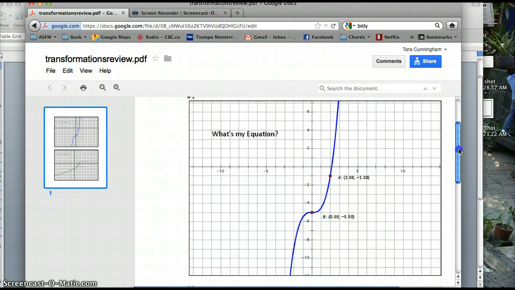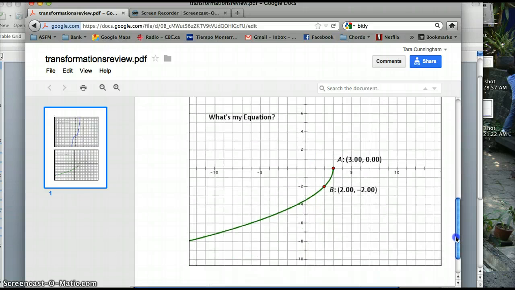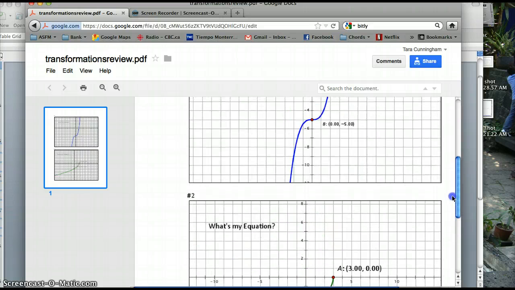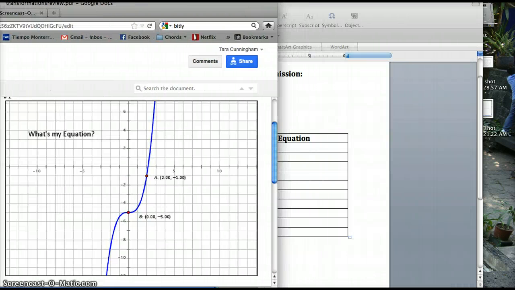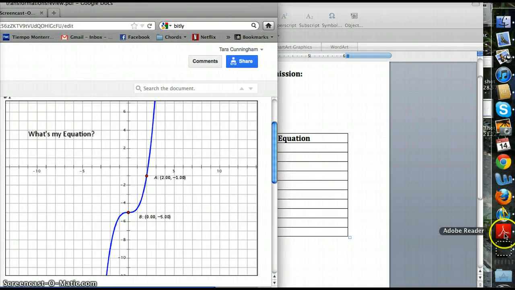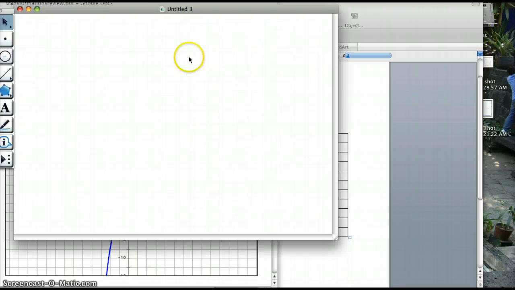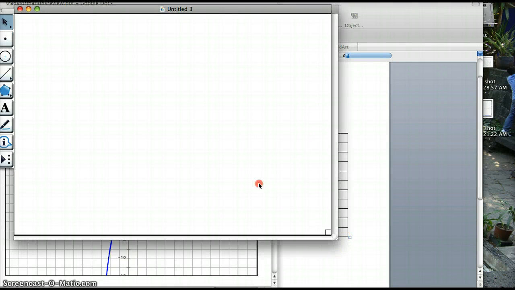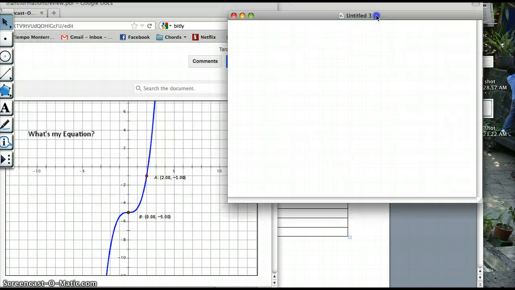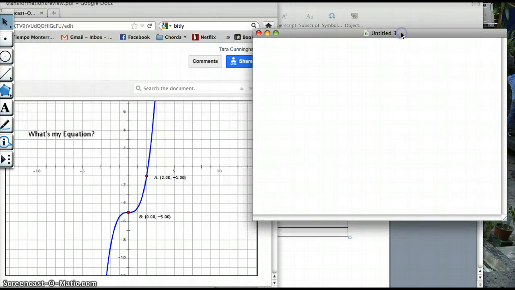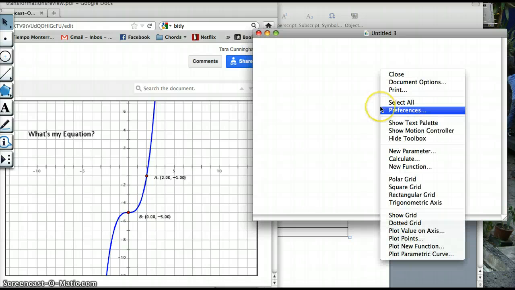In this case, because it's just an example, there's only 2 graphs here in this file, but in the normal assignment there would be 10 of them. So I have number 1 and number 2 here, and I need to sort out what the equation is. And my instructions are to do that using GSP. So I'm going to move this over for a second, and then I'm going to open up a Geometry Sketchpad window. And then let me make that a little bit smaller and maybe move it over here so I can see both graphs at the same time.